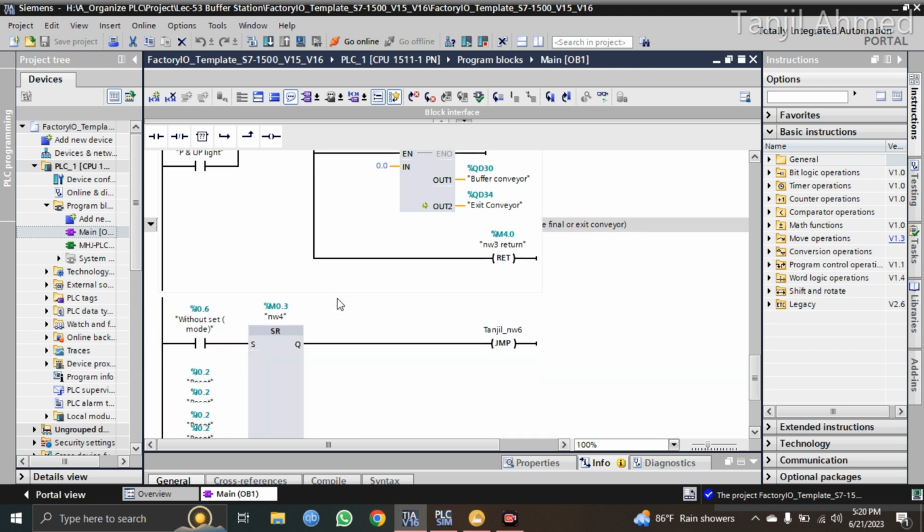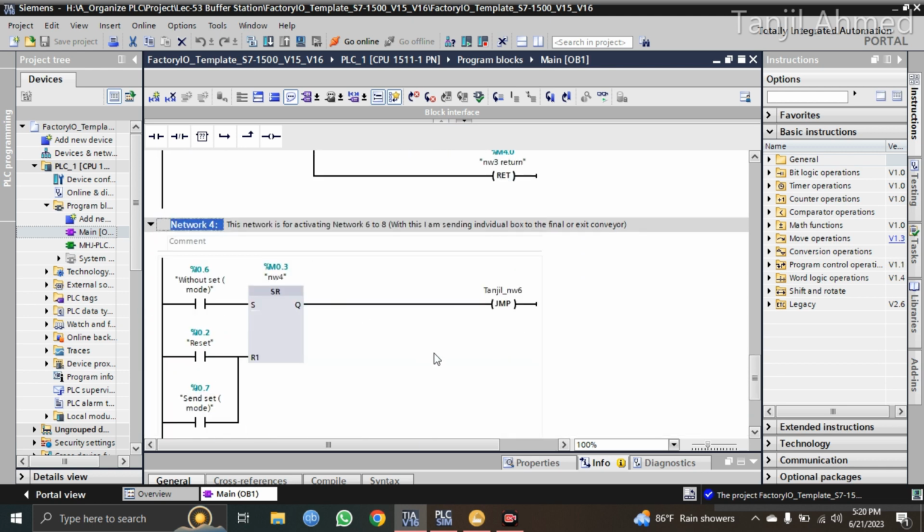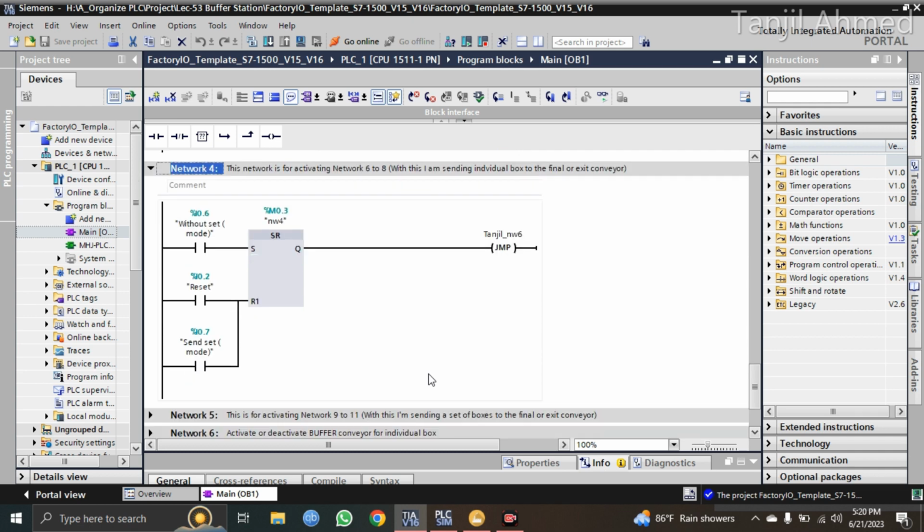Next I have network 4. Network 4 is for operating this system in mode 0, where I was sending individual boxes from the first conveyor to the second conveyor. So if network 4 is activated, then networks 6 to 8 will be activated, and the rest of the networks below network 8 will be deactivated because of the jump operation.